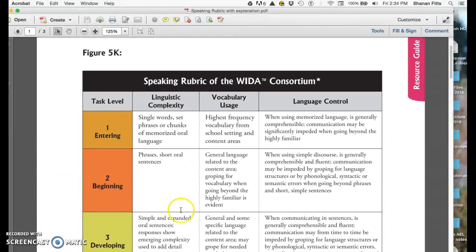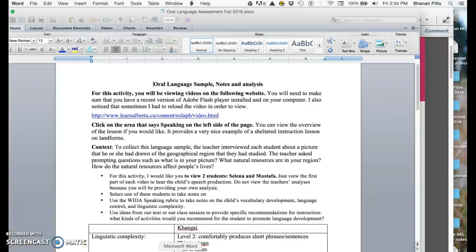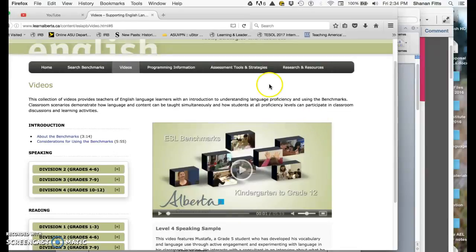So that's thing number one. Thing number two is we're going to be utilizing the videos that are on the Learn Alberta website. And I just wanted to note that you are going to need Flash Player, which is free. You're going to need to make sure that's updated and installed on your computer in order to view the videos. And also, you tend to have to reload the videos in order to be able to see the visuals. So let me just show you what these look like.